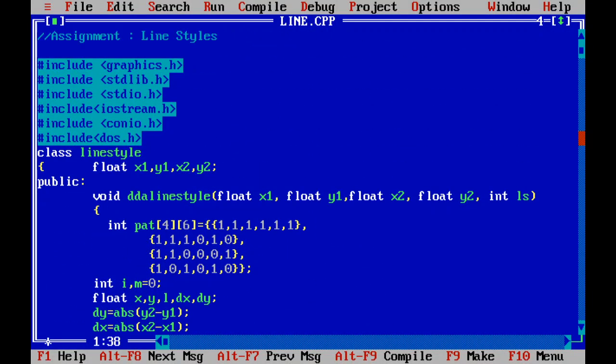Today we'll see how we can draw a line with different line styles by using the DDA line algorithm. Here I have taken a class for line style and there is one function. This function draws a line using the DDA line algorithm. At the same time it checks the patterns, and as per the pattern it draws the line. This algorithm takes 5 parameters: 4 parameters for the starting and ending points of the line, and the fifth parameter is for the line style.